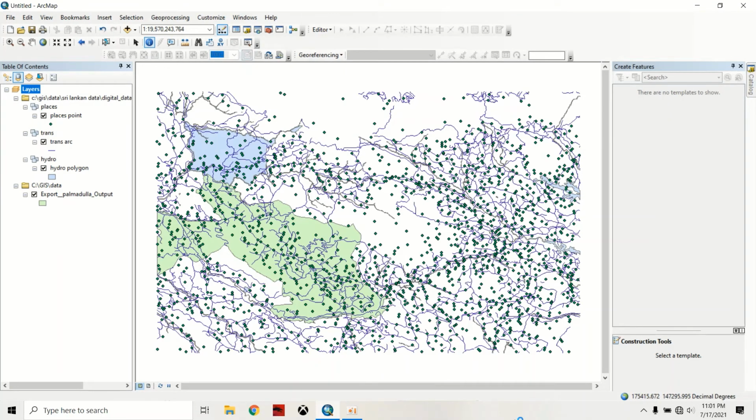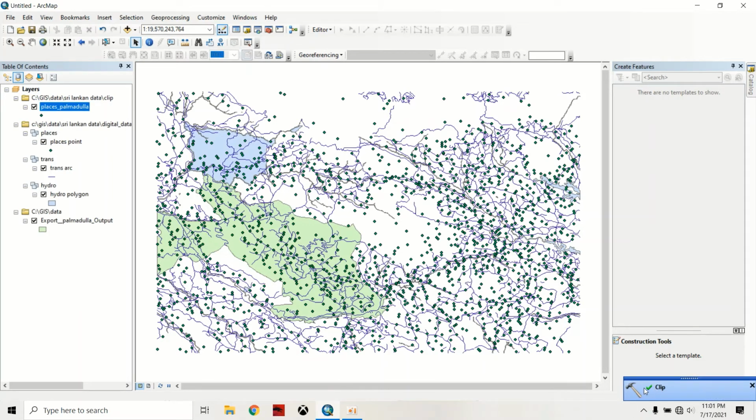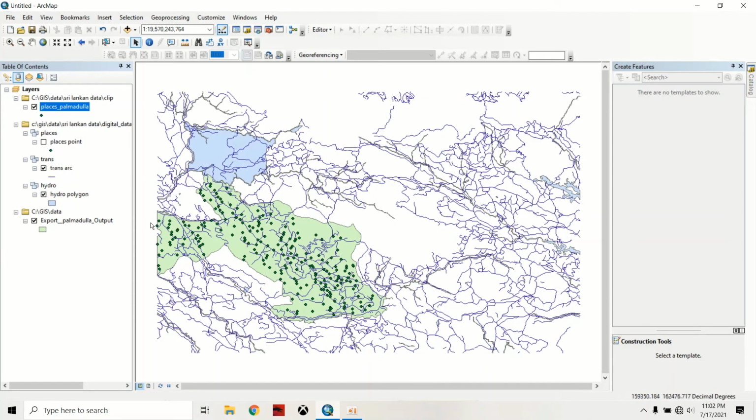When it is clipping, it takes some time. When your command is right, it will appear like this and come as a different layer. This is the Palmadulla places layer. Then you don't need this places point anymore. You can tick it out. Then it will show only places in this Palmadulla area. Likewise, we have to make clip files for transport as well as hydro.